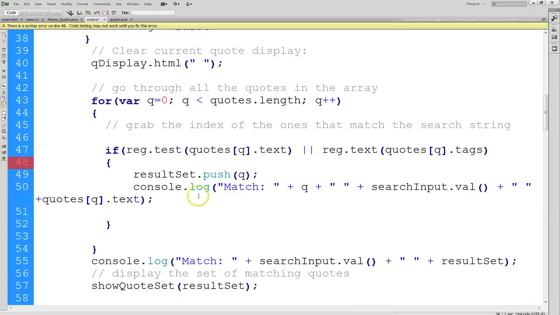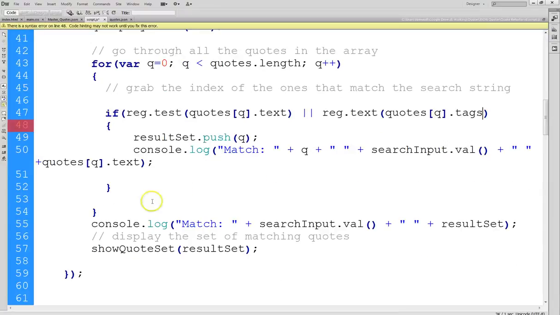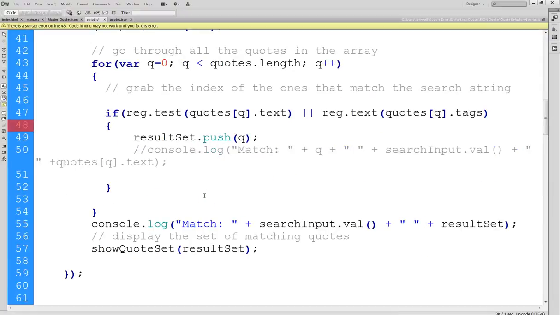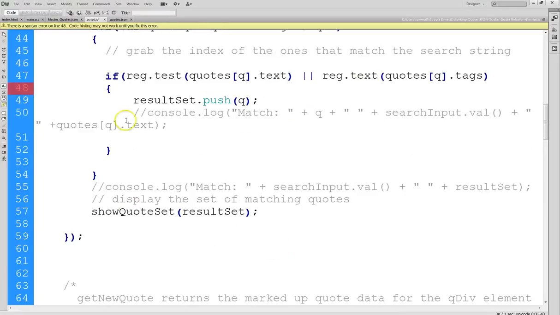There's our console logging stuff again. And right now I guess I'll go ahead and comment this out, because it's not showing the tags. It won't be particularly helpful. We can just play with it though. I'm pretty sure it's going to work because everything else does already, so I won't do those. And so then again, we display the result set.